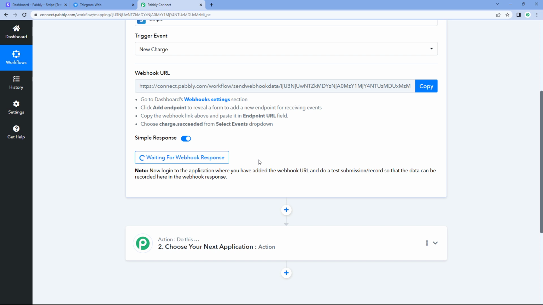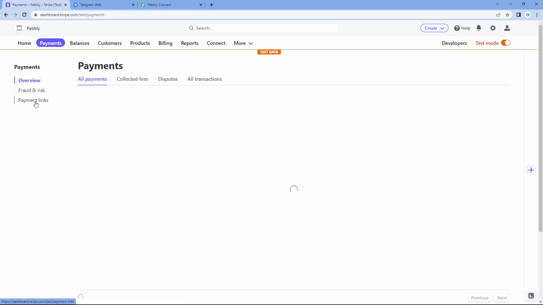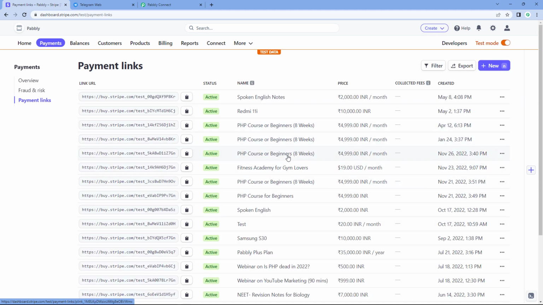So let's do this. We are going to make a test payment in our Stripe account. We will go to Stripe, we'll go to this payment section and payment links. So I'm just going to make a test payment for one of my products. I have this payment page for a PHP course for beginners. I'll just copy the link of this payment page and paste it in a new tab.